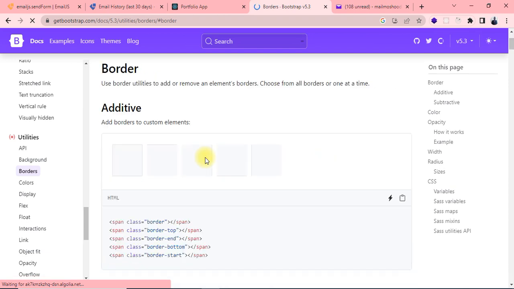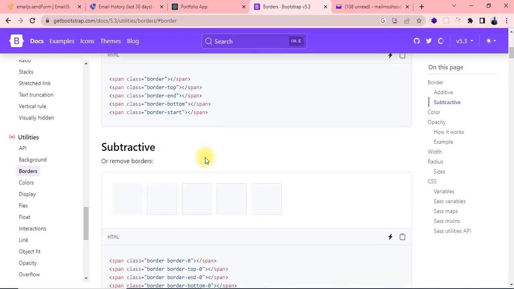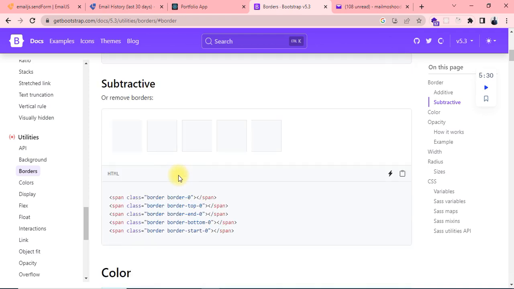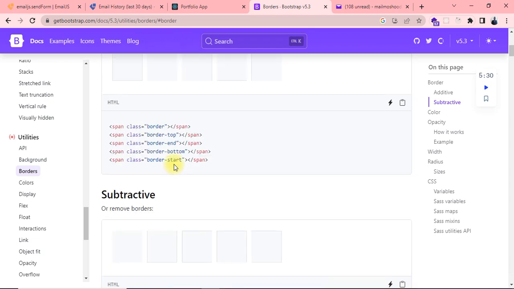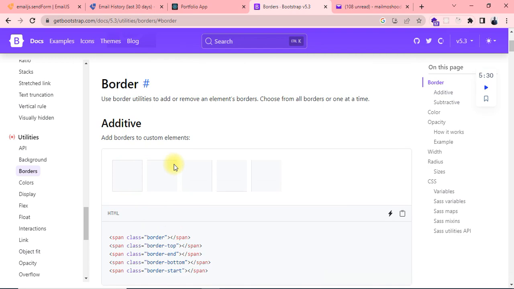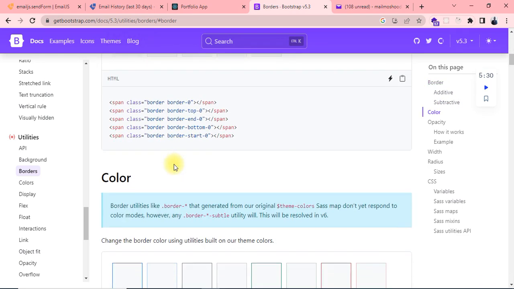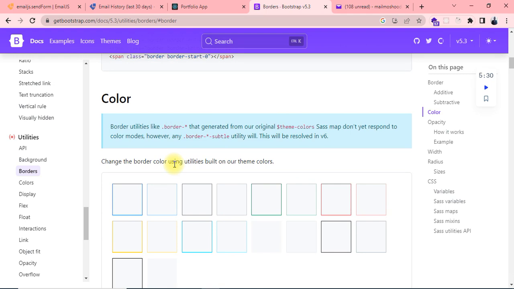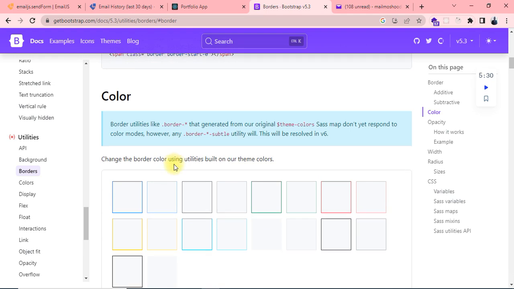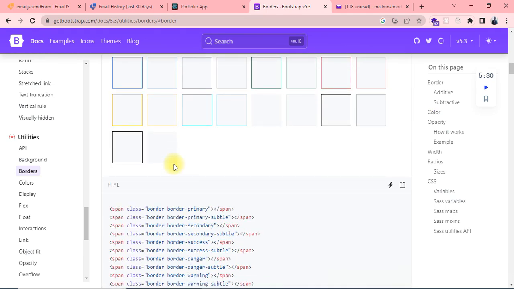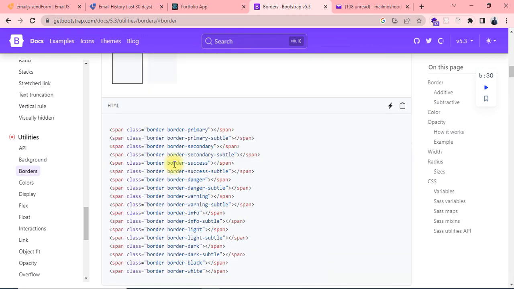Do we do border? Okay, so we can say border, and what is it going to be? It's going to be like this. Okay, and then we can start having some things like color and all that. So okay, so here it is.